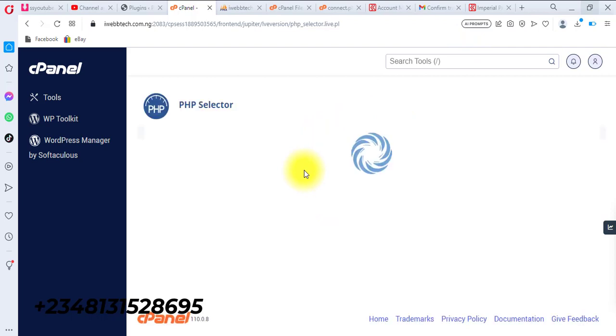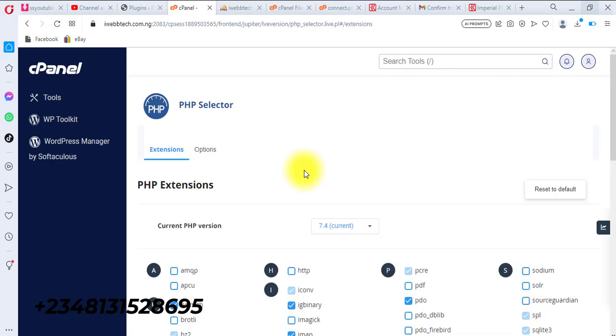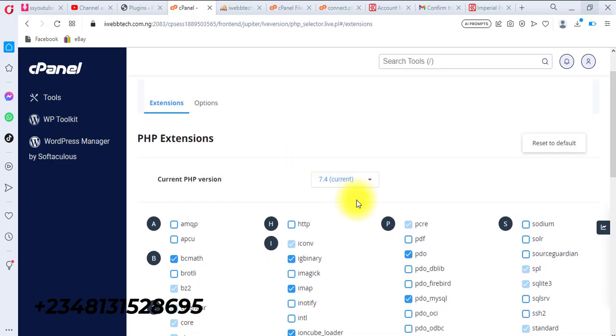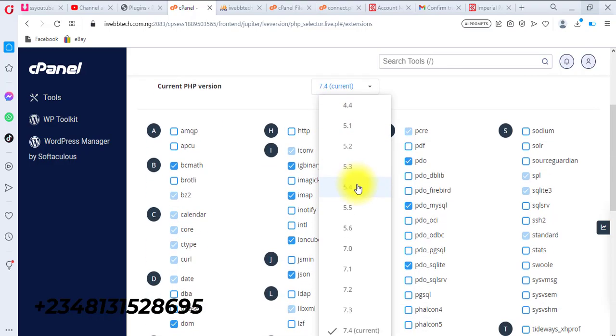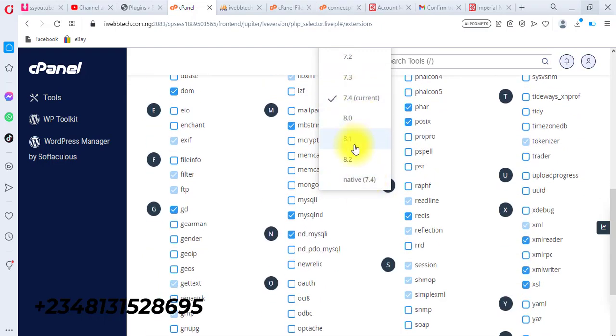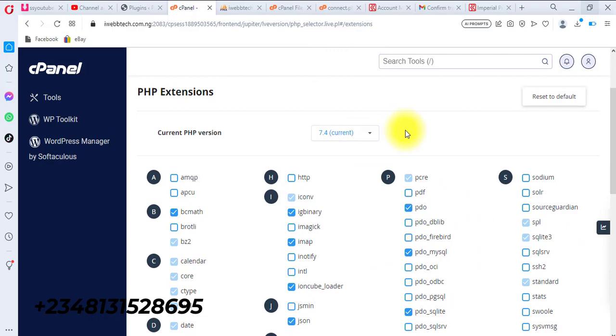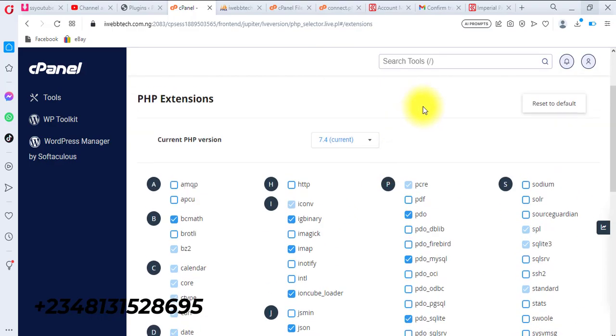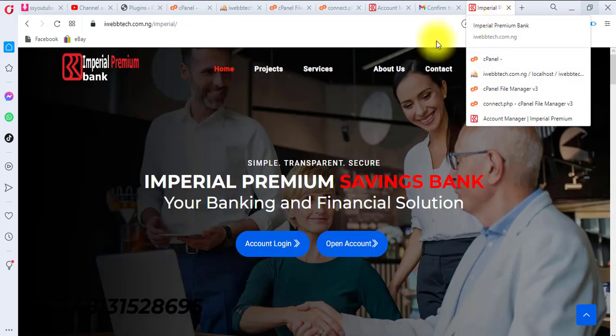So if you click on the select PHP version, you are pretty much going to see the drop down over here. You can see I am currently running a 7.4 version of PHP. Okay, so if you want to change this, let's say you are currently on 8.0 or 8.1, you can just click there and select your desired version right here, and you're gonna click on save changes to get that. Okay, so I will just go back to the website.